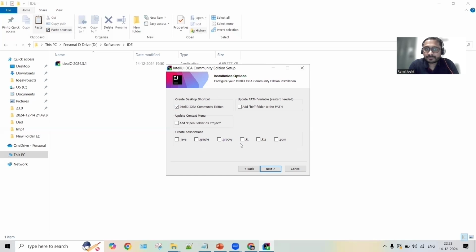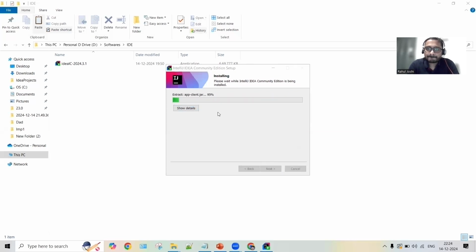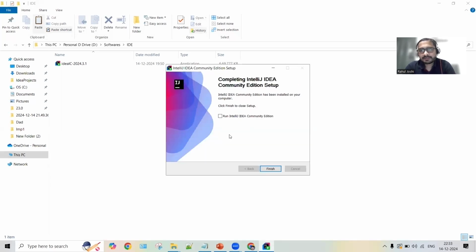For now, I only want the desktop shortcut. After that, just click the next button. And I want a folder to be created in the start menu folder. At last, we just need to click on the install button. Now, if you see, installation starts taking place, and we just need to wait for some time for the installation to complete. Once your IntelliJ IDE gets installed, you will get this pop-up, and you have a checkbox as well. Once you click on the finish button, it automatically opens your IntelliJ IDE.